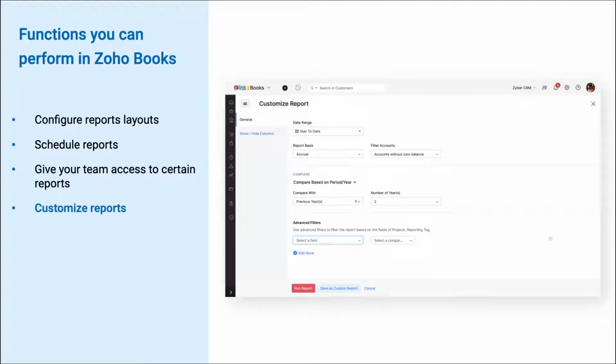Now, certain reports have options to customize them or compare them with previous year's data as well. We will play around with this more during our demo.